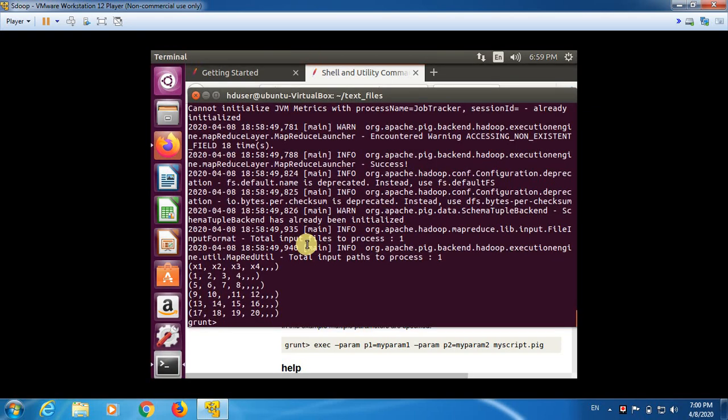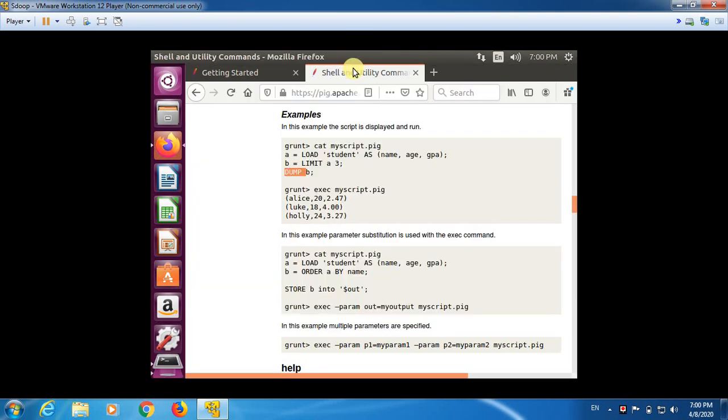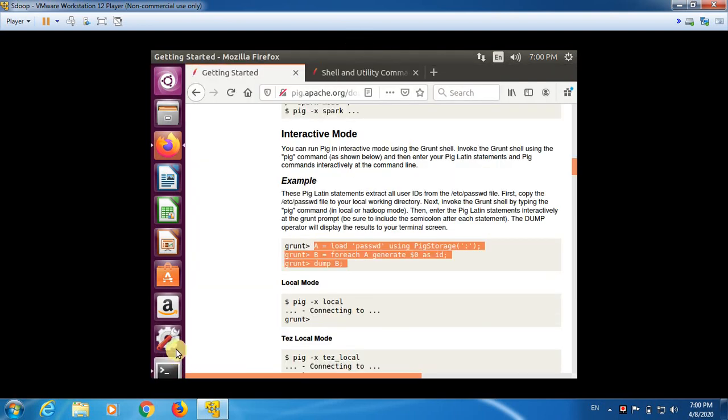Now you see how many records we have. 1 2 3 4 5. So 5 records we have. I think this one is also a record. 1 2 3 4 5 6, so 6 records we have. So b is equal to limit a to 3, right? Limit a 3. So that is the activity there.